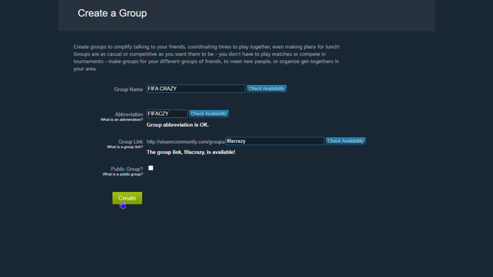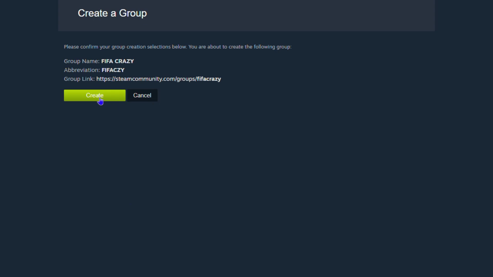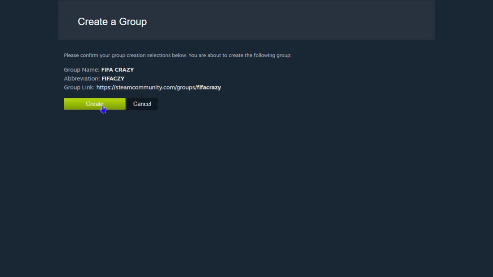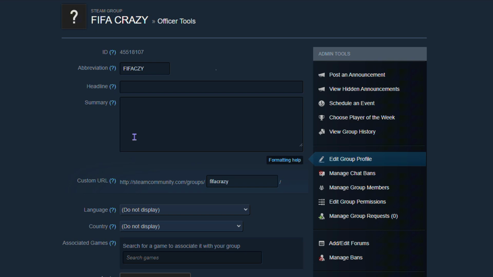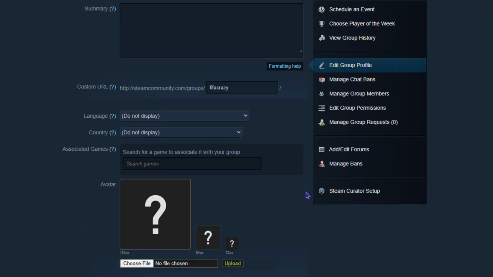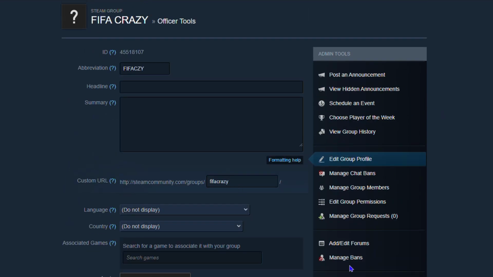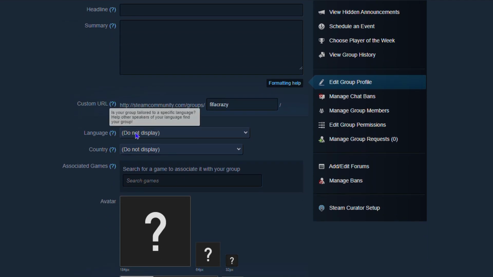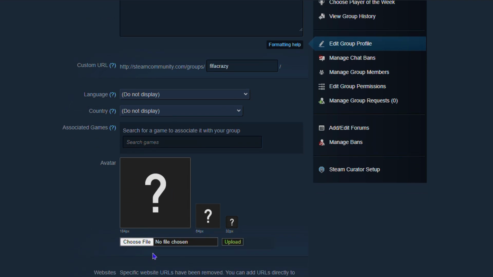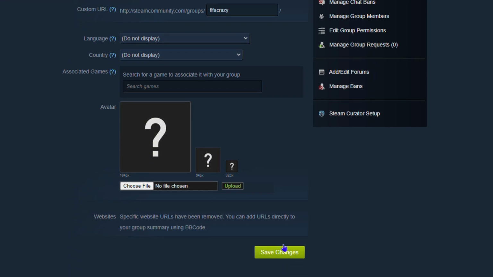And then you can choose to make the group public or not. I'm going to leave it private just now and simply click on create. As you can see right there, and then I click on create and you will see that I can add more details to the group. It's very easy. There's so much information that you can add. You can put a headline there, the group has an ID, you can put a summary, you can change the language, customize the URL, which is already there. You can always update that as well. And the country, you can set an avatar and so forth. And then go ahead and click save.